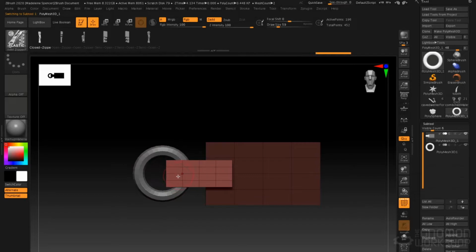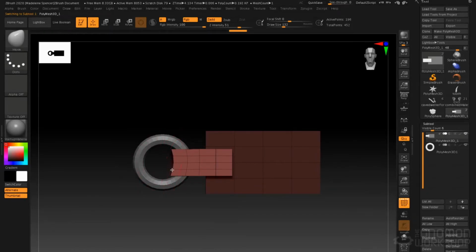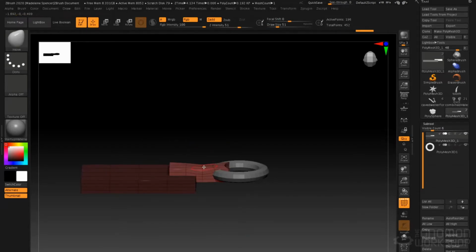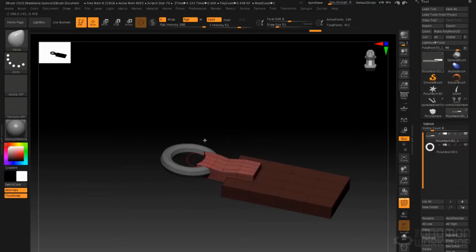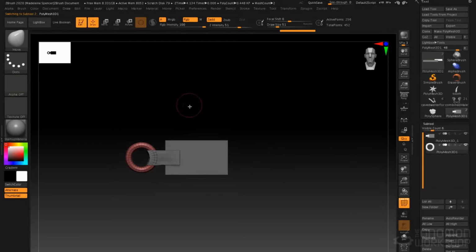Let's select this mesh here, and I'll just go to the Move brush, and we'll just scooch this strap so it feels like it's conforming around the inside of that ring. We can maybe even pull these faces down just a little bit. So there we go. Now I will select that ring.